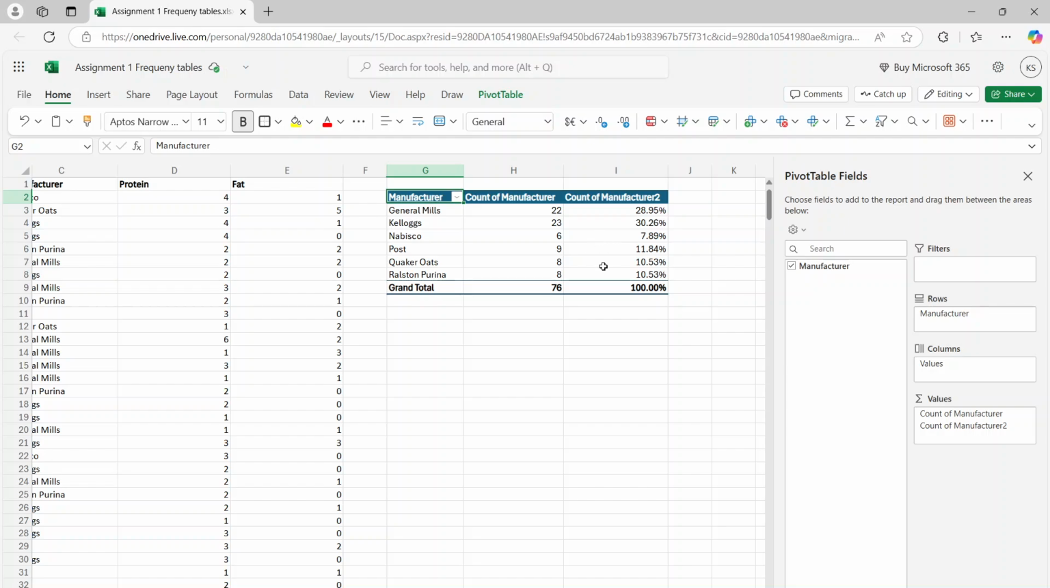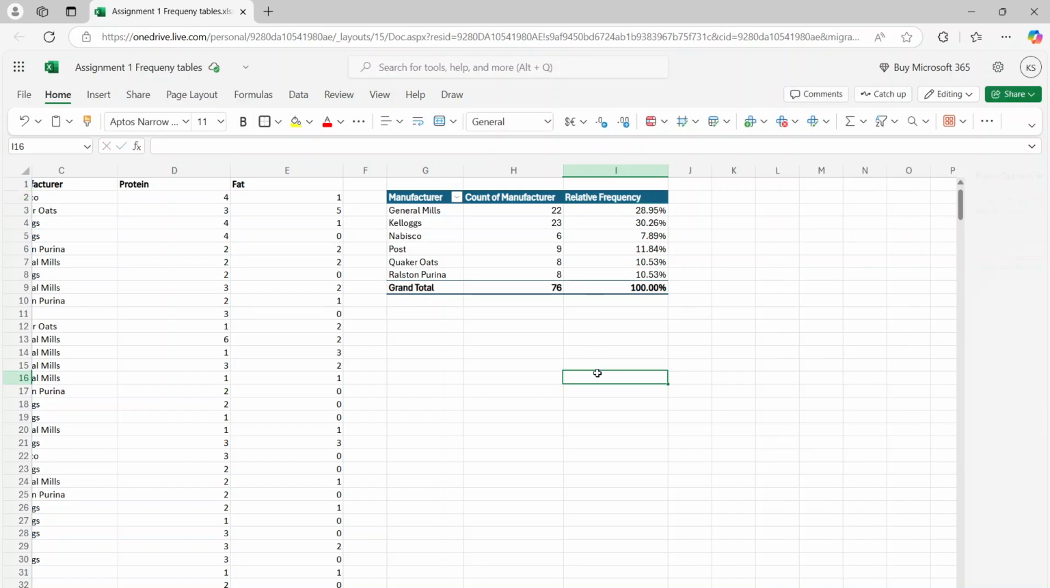Next, and we could have actually done this when we were doing this, but you want to adjust the column headers. This is going to be relative frequency. And there you go. That is a frequency table for a categorical variable.